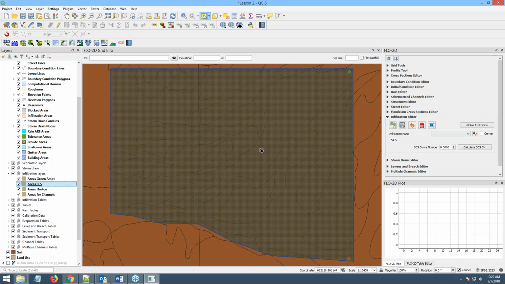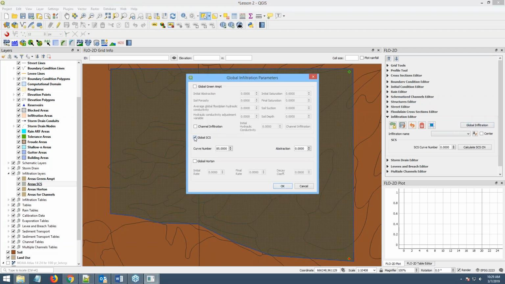And one more thing that's important: when FLO-2D starts, the curve number data will take the rainfall right off the grid before the simulation starts. So infiltration from the curve number comes right out of the rainfall. Infiltration for the Green-Ampt is based on the routing. So the water hits the grid and then it starts to infiltrate.